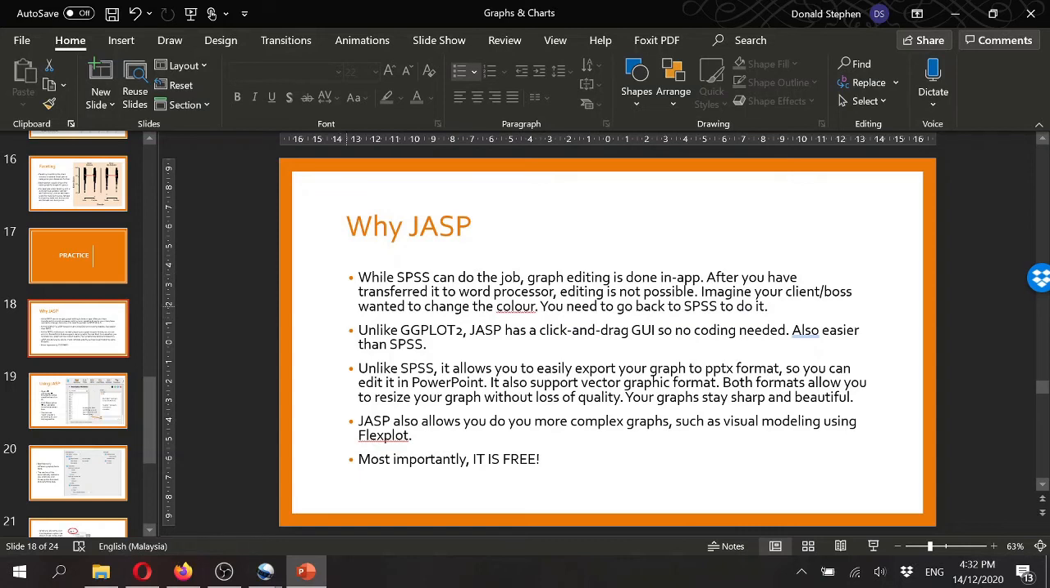Because while SPSS can make all of these graphs, the graph editing is done in the app. And after you have done it and transferred it into a word processor, the editing is difficult because you cannot use your word processor or PowerPoint to edit the graph that you made. So imagine that you have already conducted all of this, and then suddenly your client says, oh, I don't want orange color, I want green. If you use SPSS, you need to go back to SPSS and rerun it again. You edit it in the output.